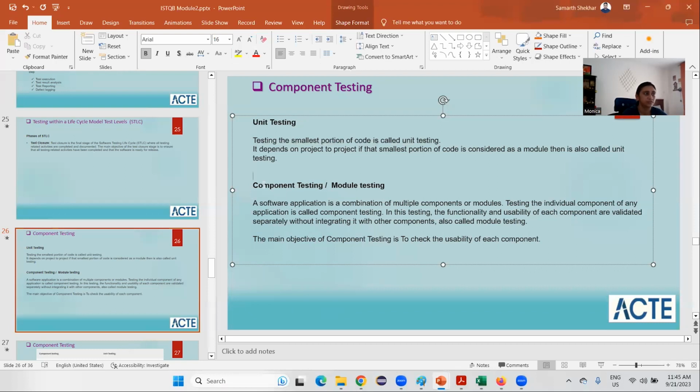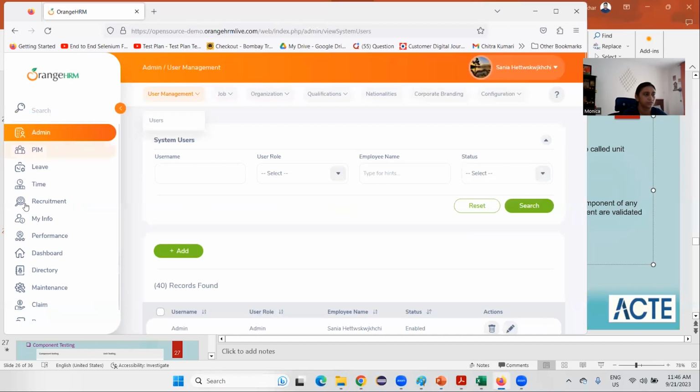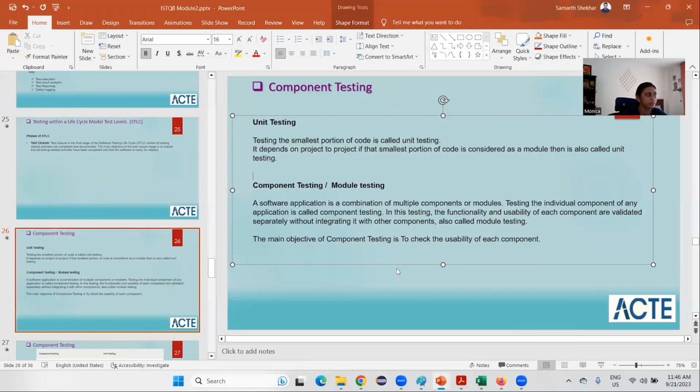Now comes component testing or module testing. A software application is a combination of multiple components or modules. So this whole application is a combination of these modules, right? Testing the individual components of any application is called component testing.